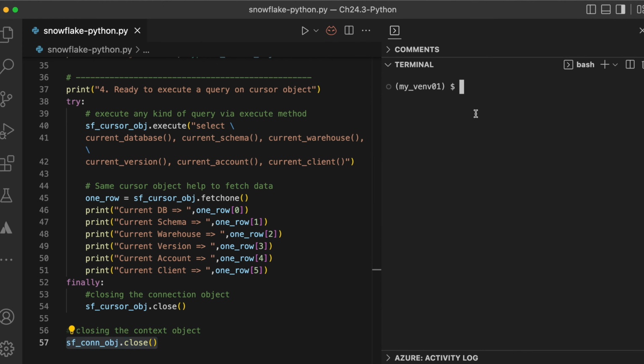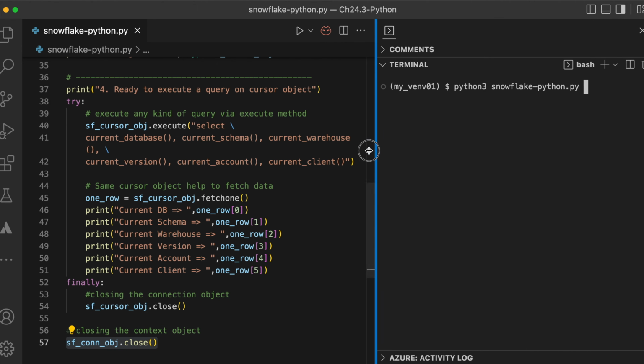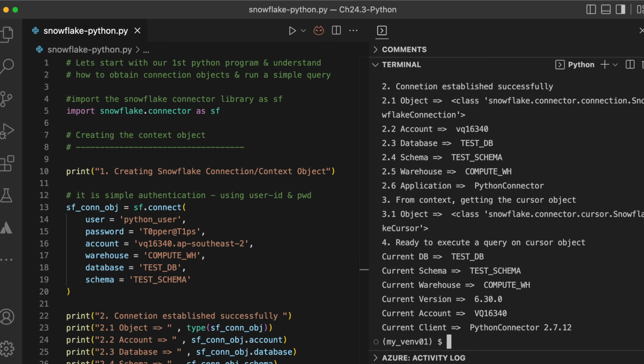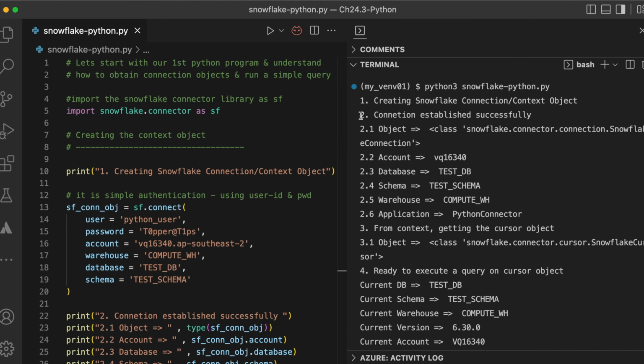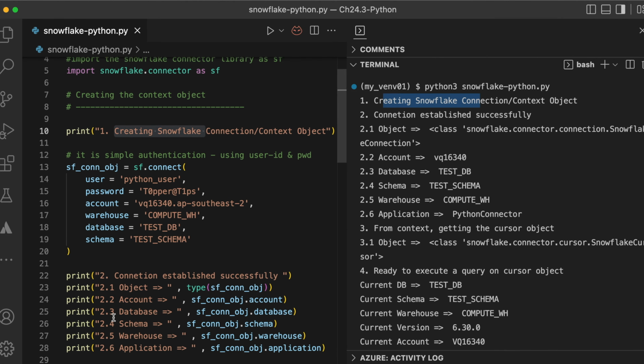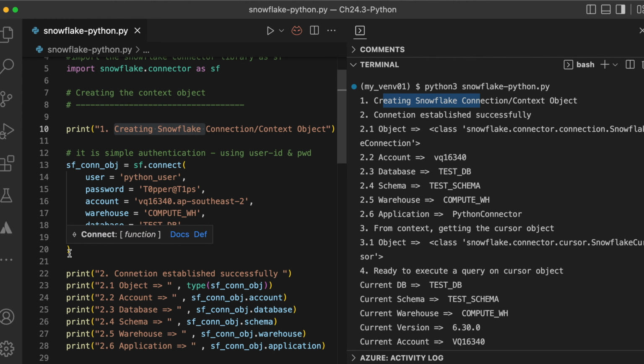Now let's run this program. It did not take much time to fetch the result, and let's understand line by line. Here I can see this statement is printed, creating a Snowflake connection. And once line number 13 to 20 executed successfully, it printed connection established successfully. And finally, on line number 23, it is printing the object type. Here I can see the class is snowflake.connector.connection, Snowflake connection.